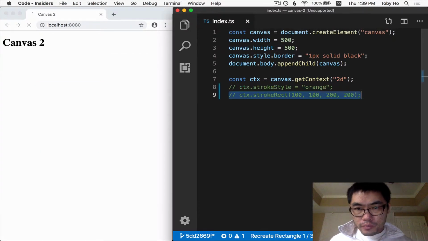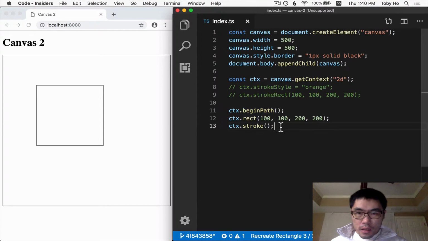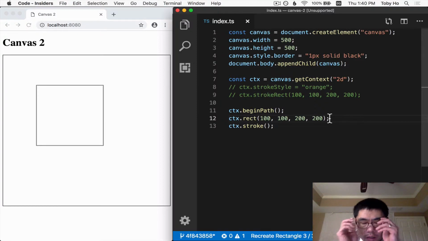And we can do the same thing by using the path API, which works like this. So first you begin a path, and then you're gonna draw a series of, well, paths, for lack of a better word, on the canvas. And then when you're happy with the shape of the path, in this case, we're gonna use the rect method.